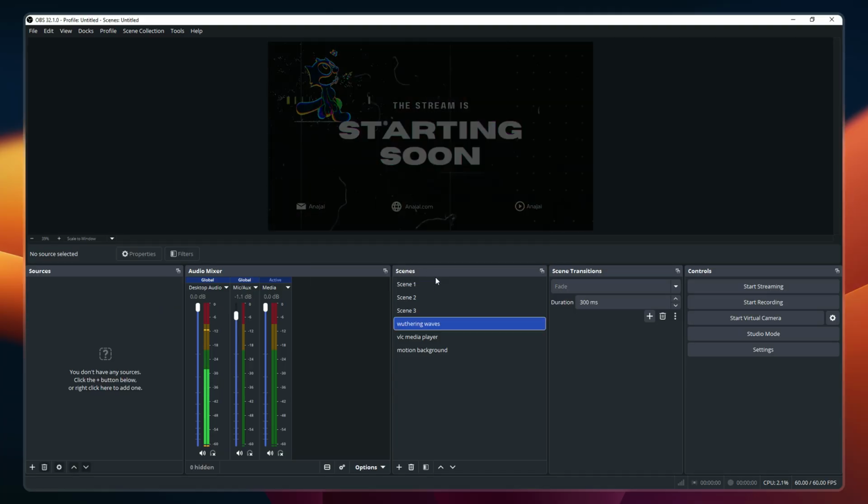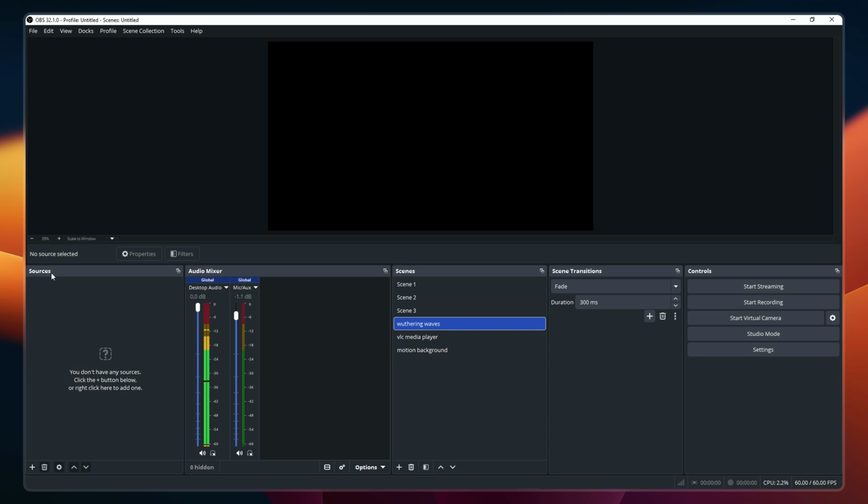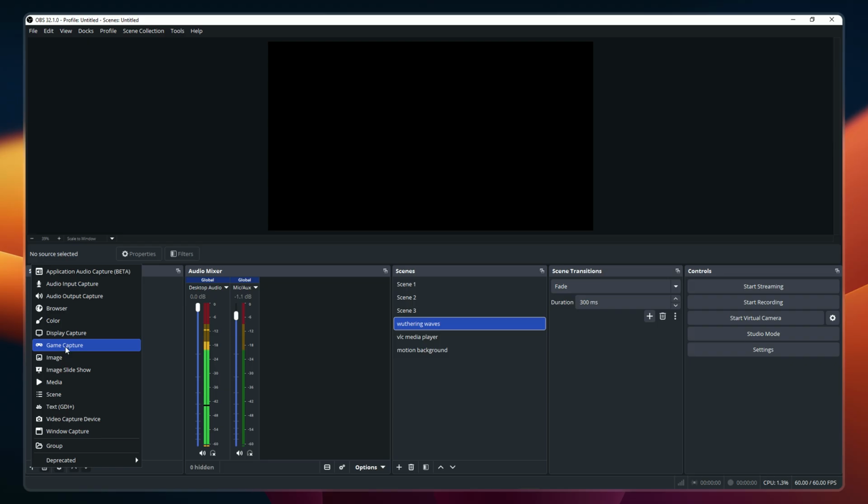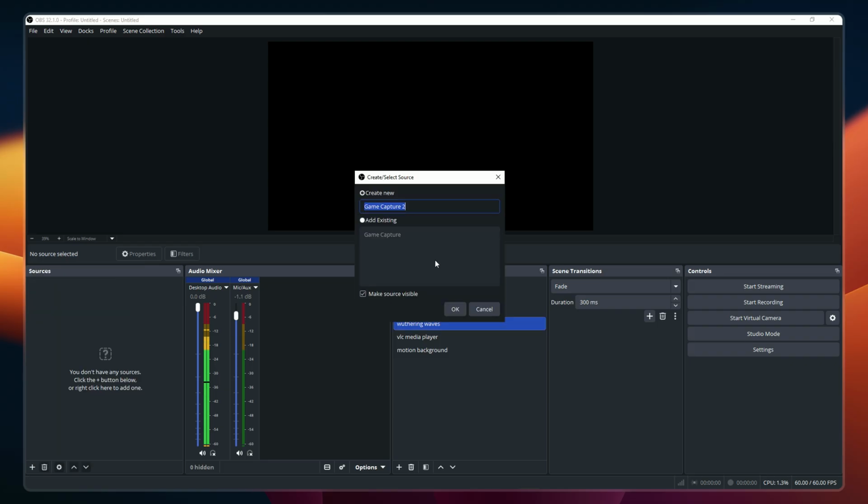Next, in the bottom left corner, navigate to the Sources panel. Click the plus icon there, and from the list that appears, select Game Capture. A new window will pop up, so go ahead and click OK to proceed.